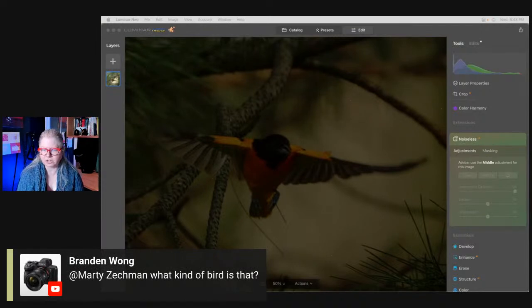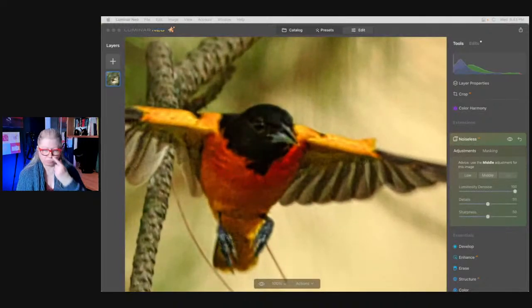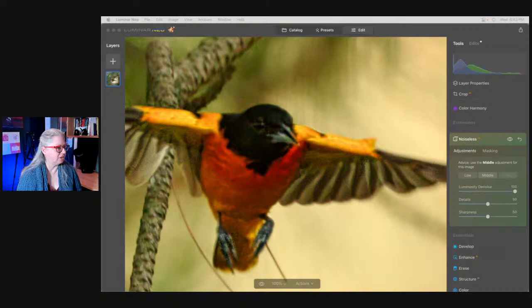Brandon wants to know what kind of bird that is, Marty. Okay. I don't know what you're saying, Rob. If you could put it, oh yes, fall photos. Thank you, Rob. He put it in the chat. Oh, Holly's got an interesting idea. Maybe put a texture over it. Haha. Good idea. We could definitely try that.